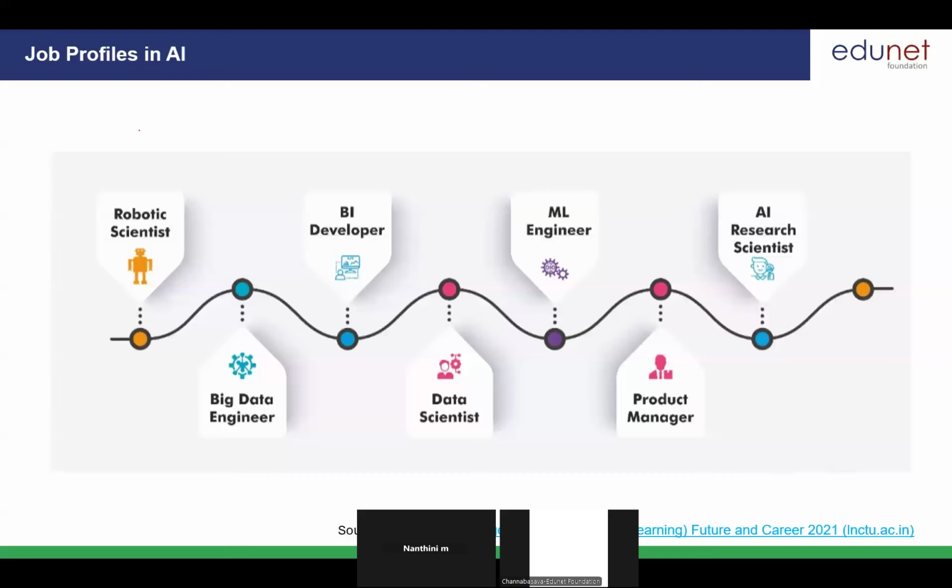What is the difference between data engineer and data scientist? The data engineer will collect and manage the data. The data scientist will analyze the data for any trend for future prediction. Then coming to the machine learning engineer, they will create a machine learning algorithm for better prediction. Then the product engineer will be the intermediary between the developer and the client.